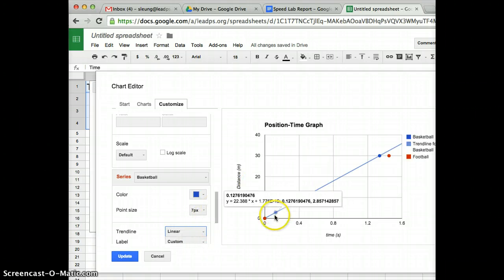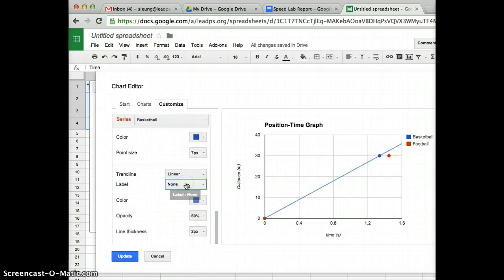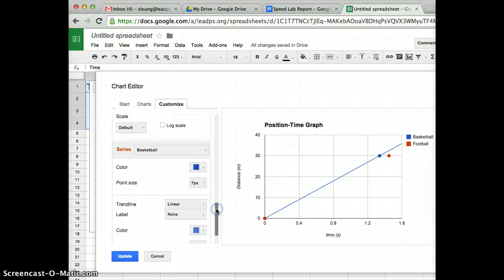And notice over here that now we have a trend line, but we also have added this title over here. We do not want that title. So go ahead and continue scrolling down. And we're going to change the label to none. That way you don't have another label over here. Great. Now we only have 1 line.